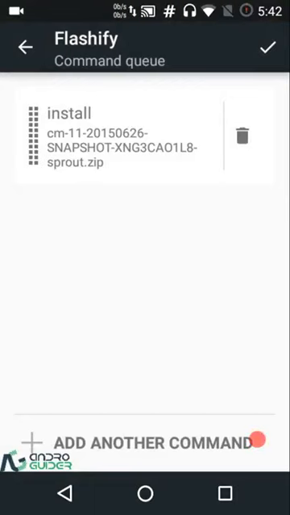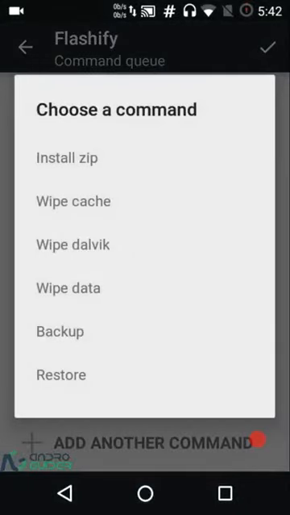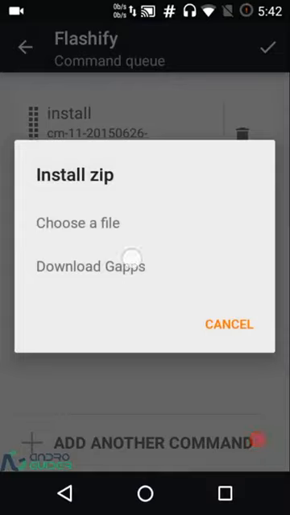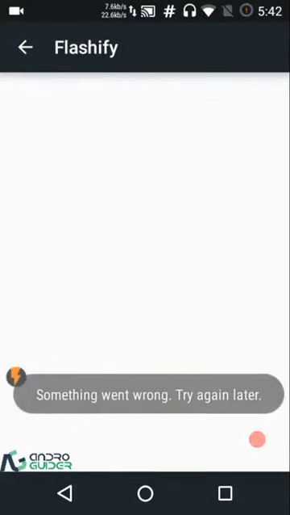Well, just a second after I paused the video, it actually finished copying. So you can then add another file, add another command, and then you can select install zip, wipe cache, wipe dalvik, wipe data, backup, or restore. So there's a bunch of stuff in there. Maybe I will select install zip, and then you can even download GApps as well. So this is something nice.